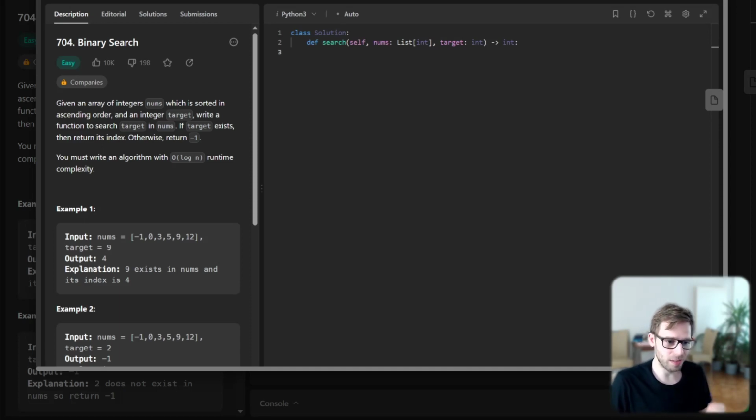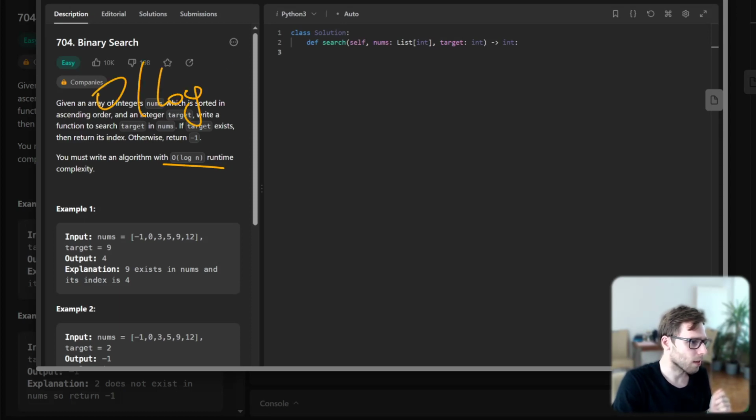Today we are discussing and solving a classic problem from LeetCode: binary search. We are given a sorted array of unique integers, and our task is to find the index of a target integer within this array. If the target isn't present, we simply return -1. And we are asked to solve it with a time complexity of O(log n), where n is the length of the array.